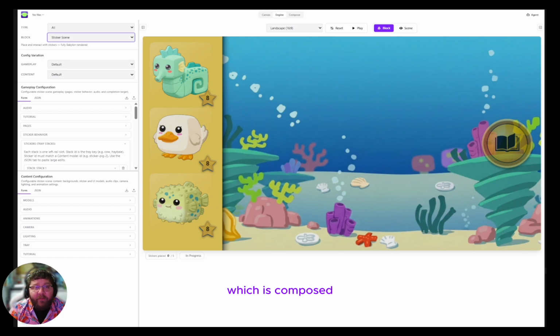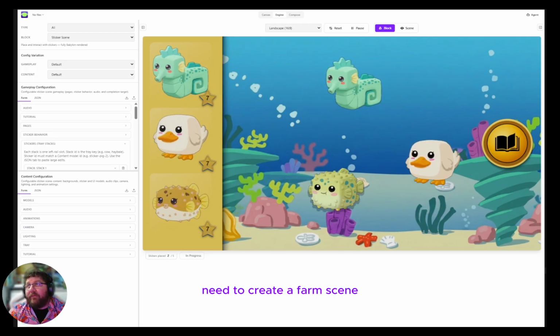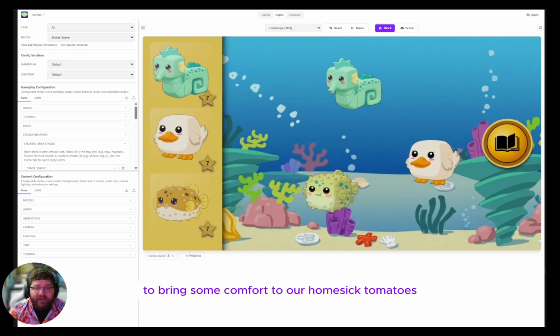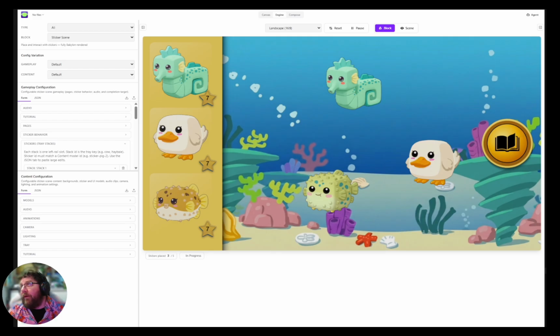Here's our sticker scene block, which is composed in such a way that any game designer can come in here and quickly tailor the block to fit the experience they need by tweaking a variety of gameplay and content configuration settings. In this case, we'll need to create a farm scene to bring some comfort to our homesick tomatoes. Except this isn't a farm.